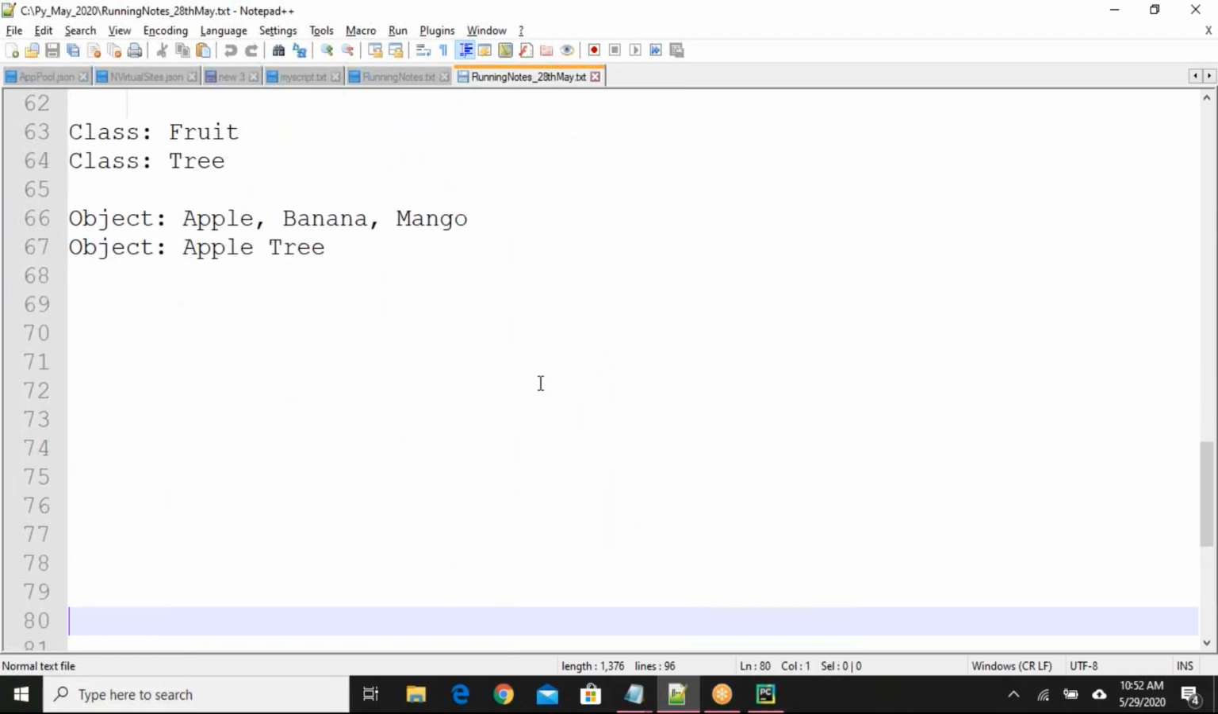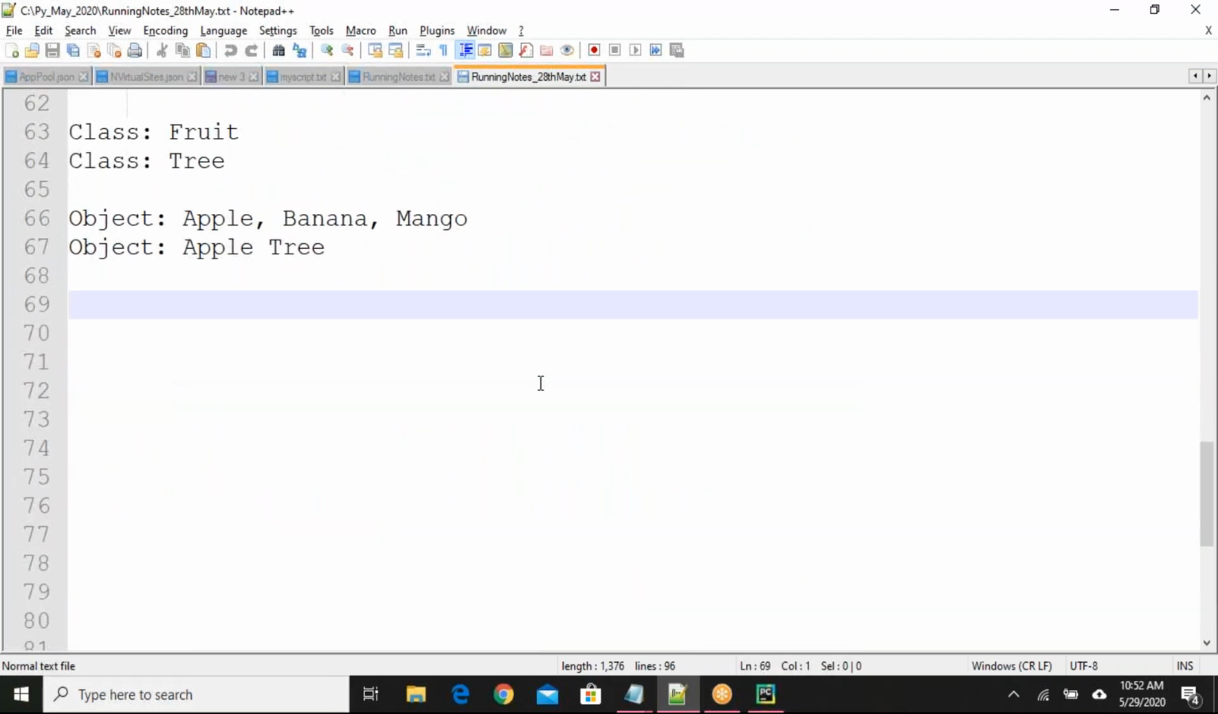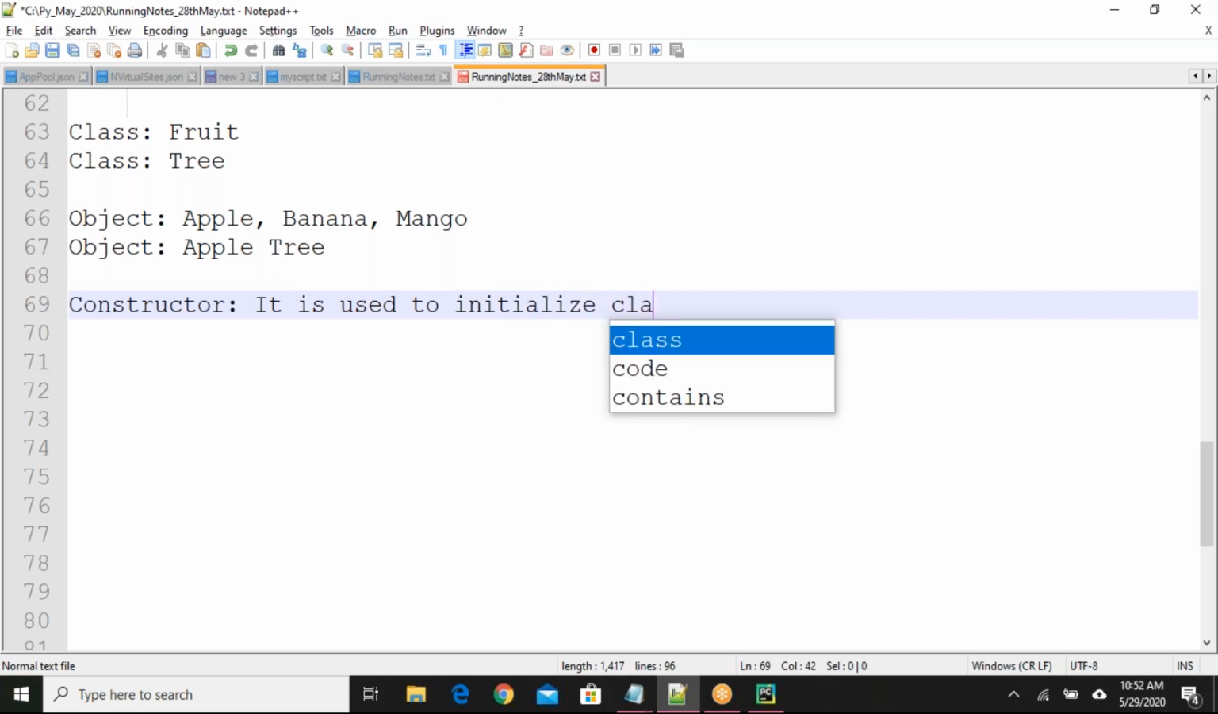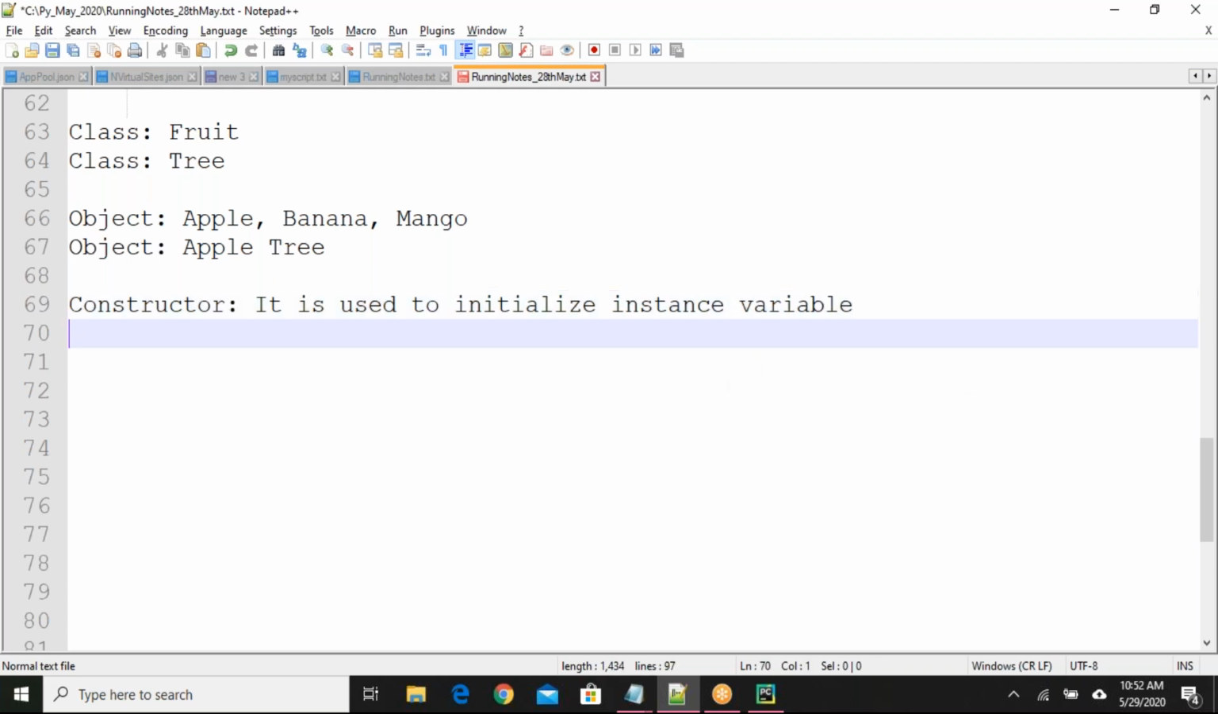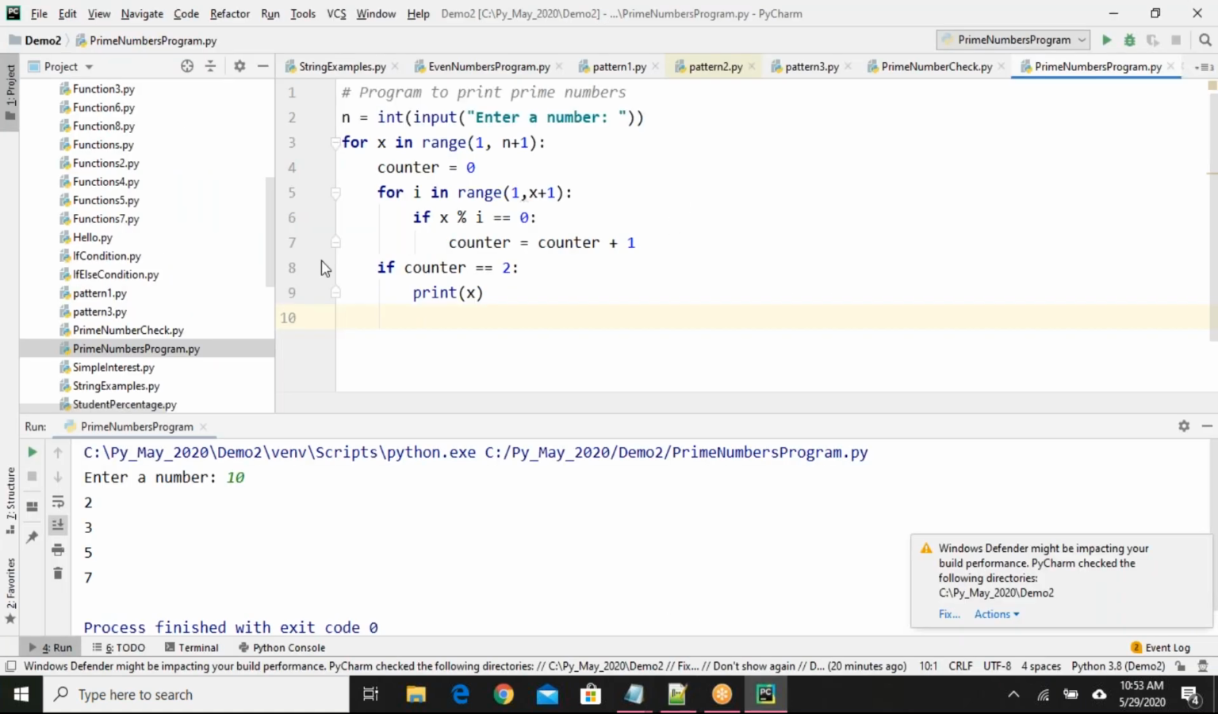constructor. A constructor is used to initialize variables, class variables or instance variables. For now, just remember only one statement: a constructor is something we need to understand as part of object-oriented programming, that is used to initialize the instance variables. For now, remember it like this. I'll talk in detail about this constructor. Let me write one class for you and show you how it looks.